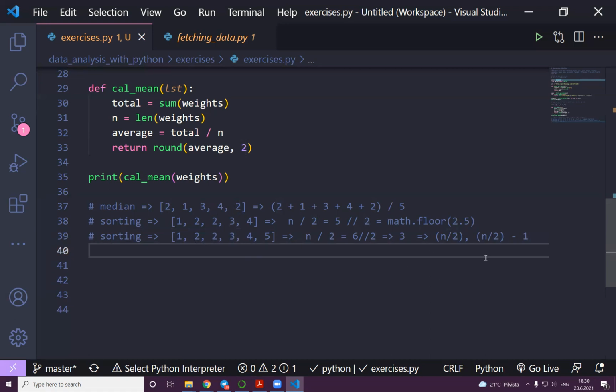So how do we do that? n divided by 2, the index is 3, so I will have 3, and 3 minus 1 is 2. 0, 1, 2, then it's two values. Then you just add them, and again we divide this by 2, and the value is going to be actually 2.5. Again, the median is 2.5.